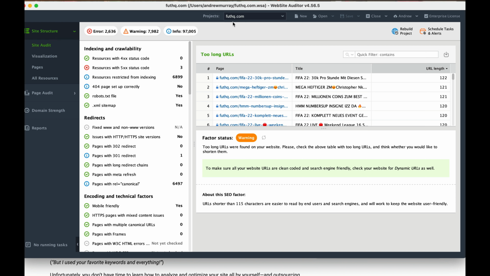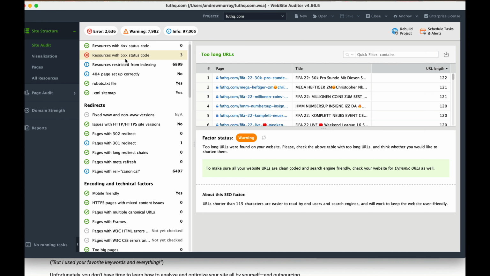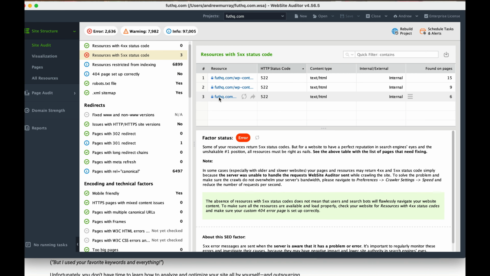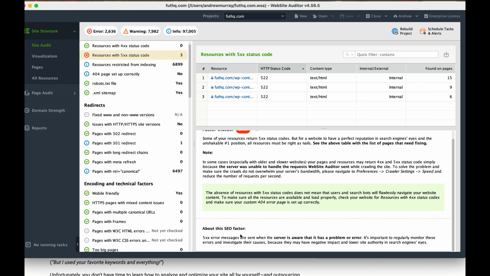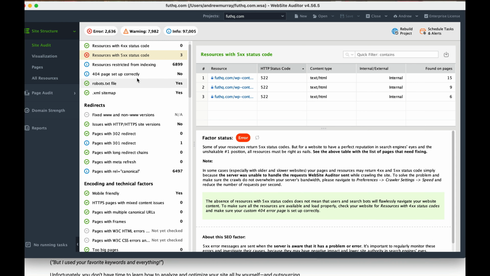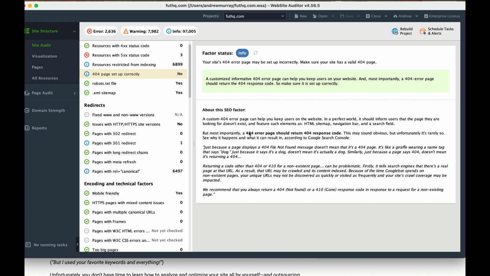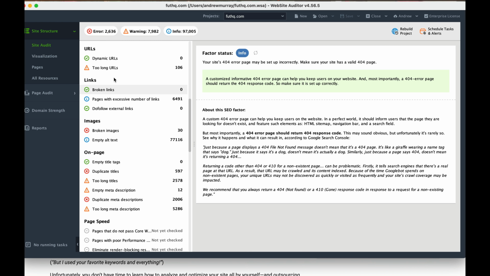So this is just a site that I have that I don't worry too much about. So there are some errors and some warnings, but it gives you exactly what you need to know. And if you click on it, you can kind of go right into the deeper elements, and it will explain about this SEO factor and all this kind of stuff. So you can go right into all these things, and it will tell you about how to fix them, which is really nice. So it'll tell you about the redirects, the broken images, empty alt tags, all that kind of stuff.